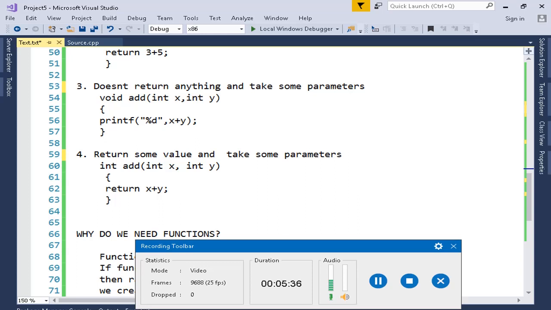Now let's look at the third type of function. It doesn't return anything but takes some parameters. Now you can see void. Void means it doesn't return anything, and add is the function name, but it takes two parameters, x and y, and we haven't written any return statement. So this function does not return anything. What it does is sum x and y and just print it.